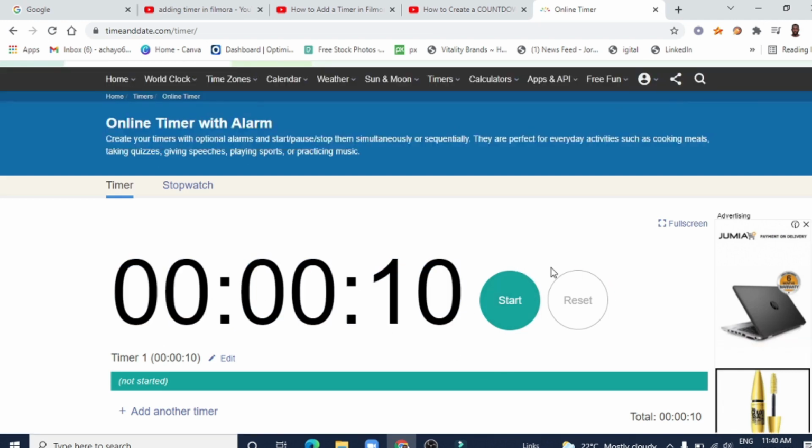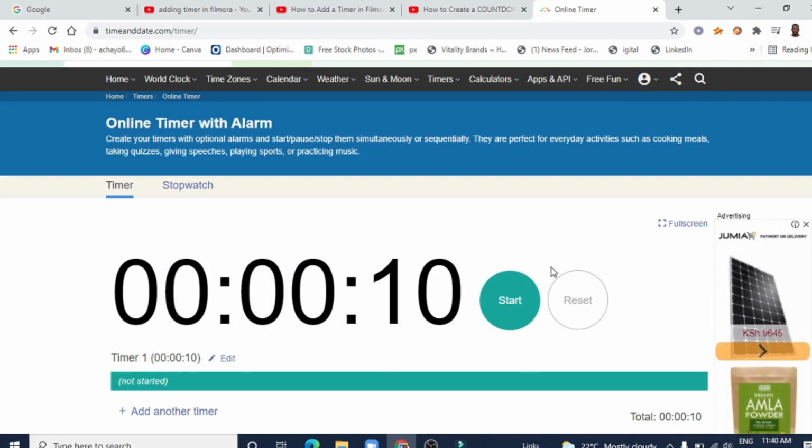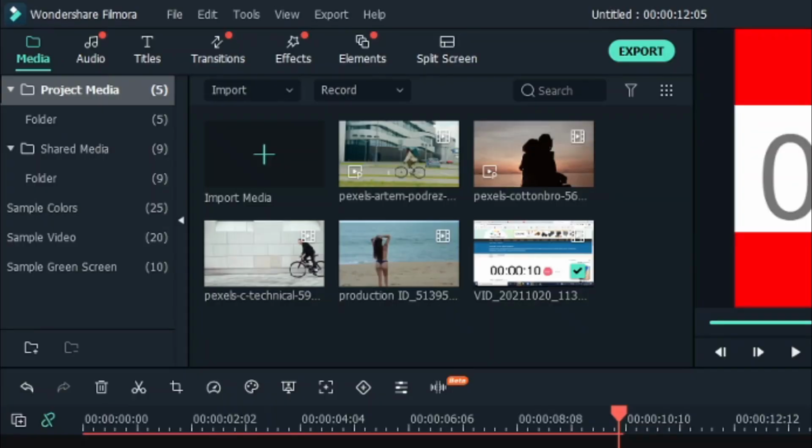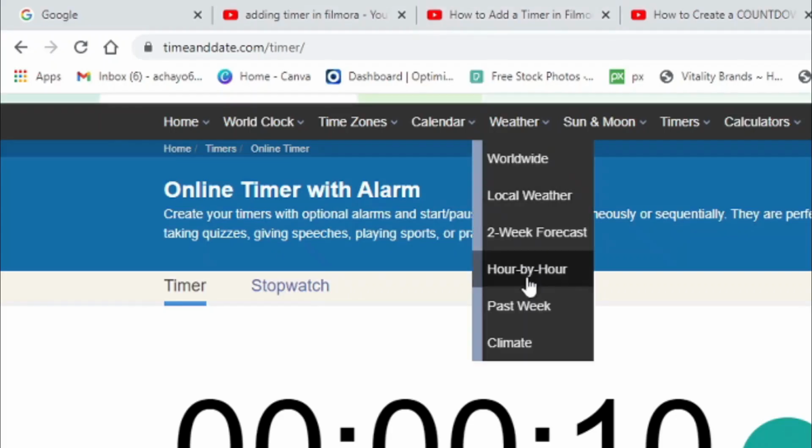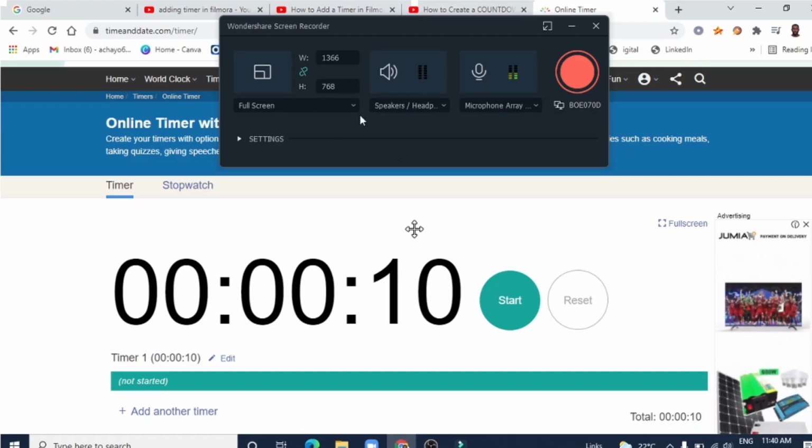So what you are going to do, we are going to record this timer and then use it in our videos in Filmora. So how do we do that? Come back to Filmora, go to record here, click on that and then record PC screen. That will bring you here. So here is the screen that is recording.